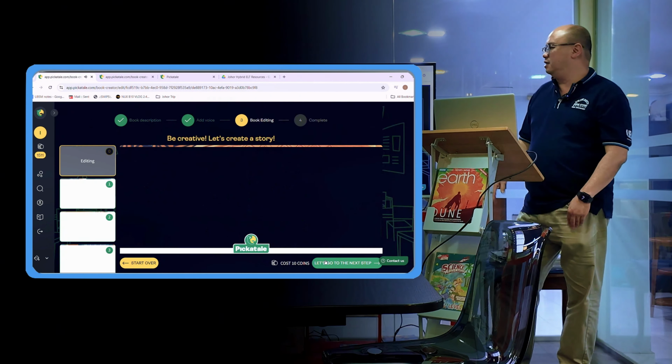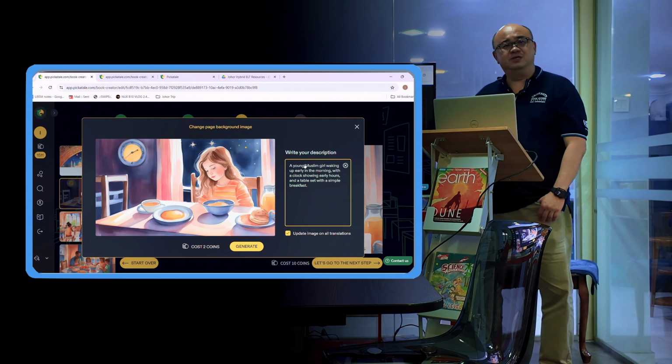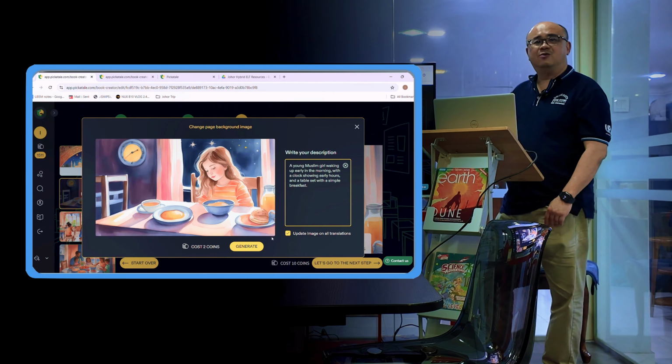Then the AI will start creating the book. I want to make a little change. We're in a Muslim community, and she's not wearing a tudung. I want to edit the background again. Rather than just a young girl waking up early, we put a young Muslim girl. I want the graphics to change so that it matters. So you just press edit, then the AI will start editing the story, and you change the graphic to a Muslim girl wearing a tudung. Actually, isn't that exciting?